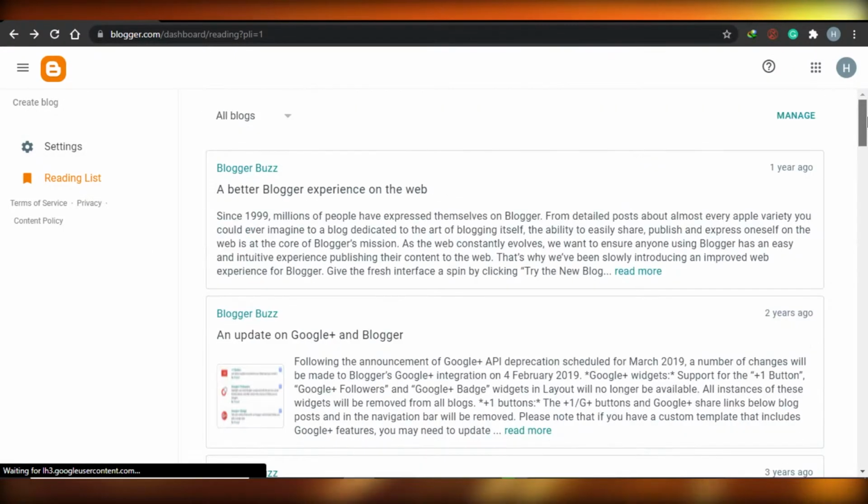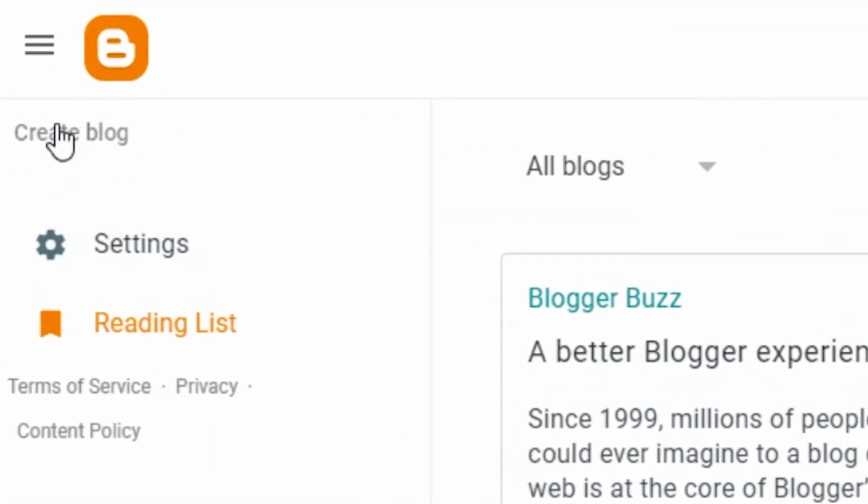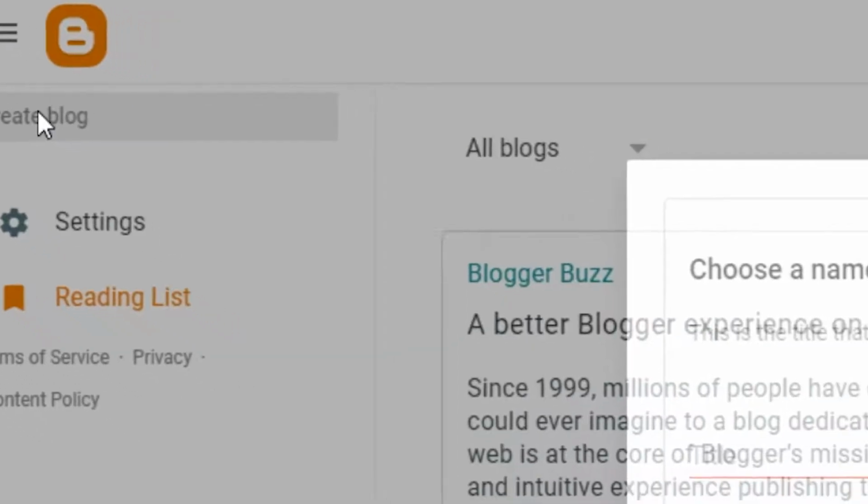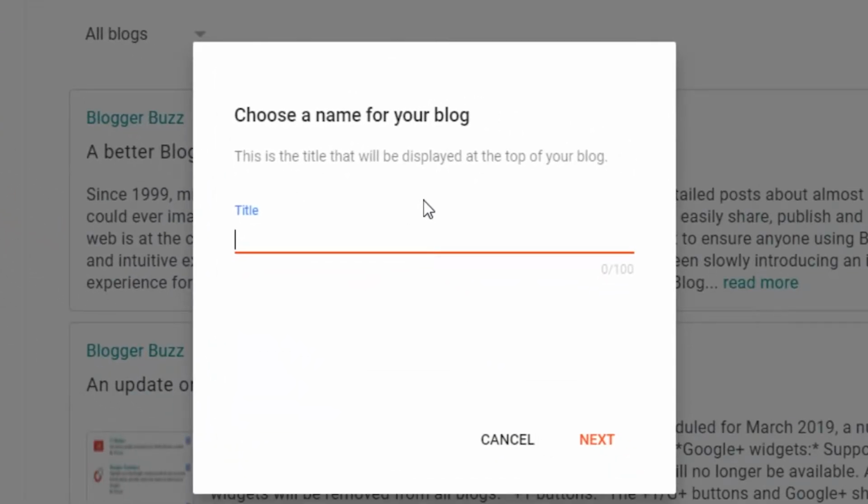You can see I have actually followed someone, that's why I'm seeing these blogs, but you will see nothing, it will be all empty. So what you have to do is we're gonna create a blog. You can see this is the option right here, create blog. Click on this. And now we're gonna name our blog. Simply give your blog a name.